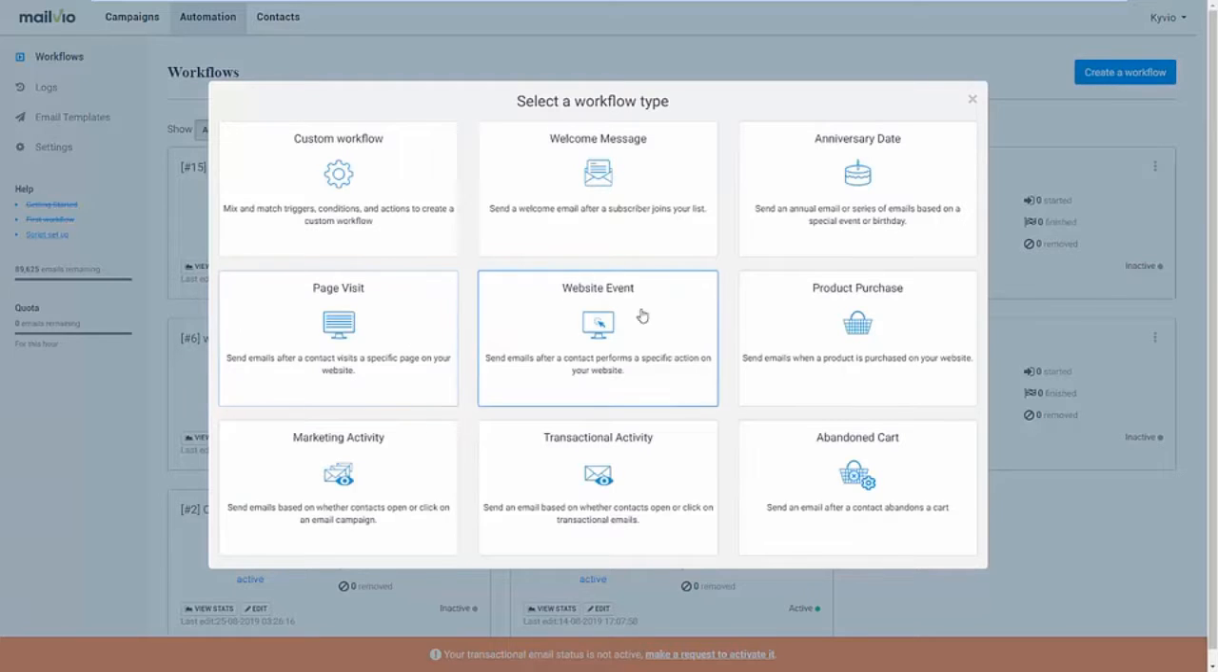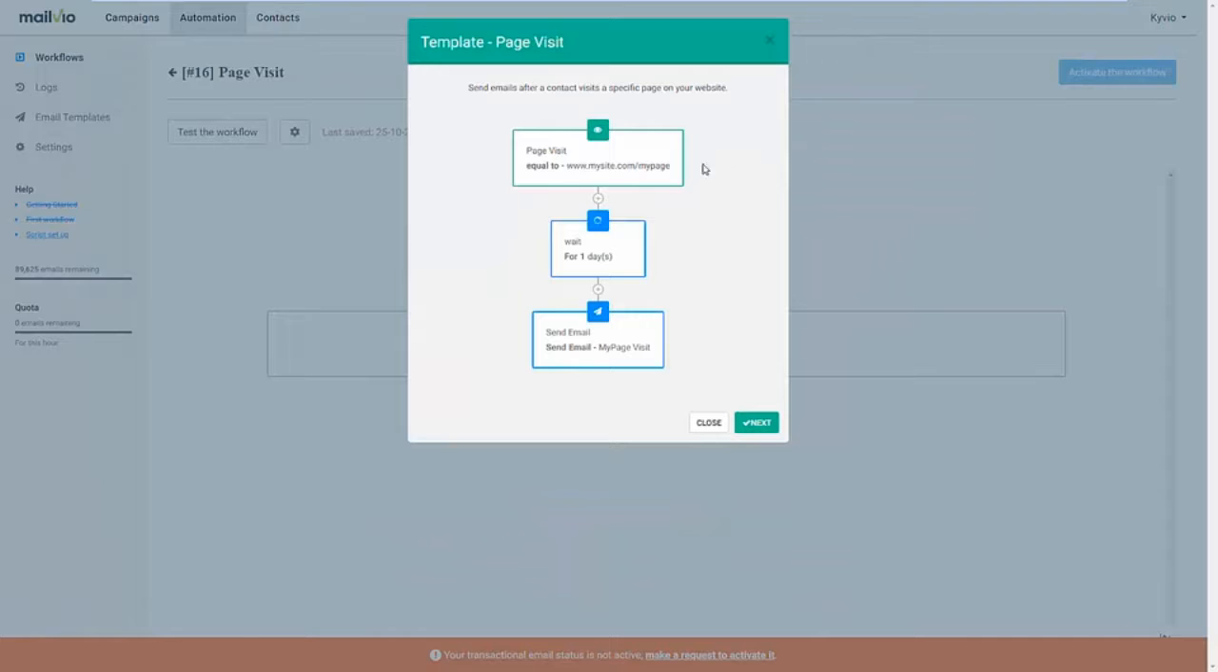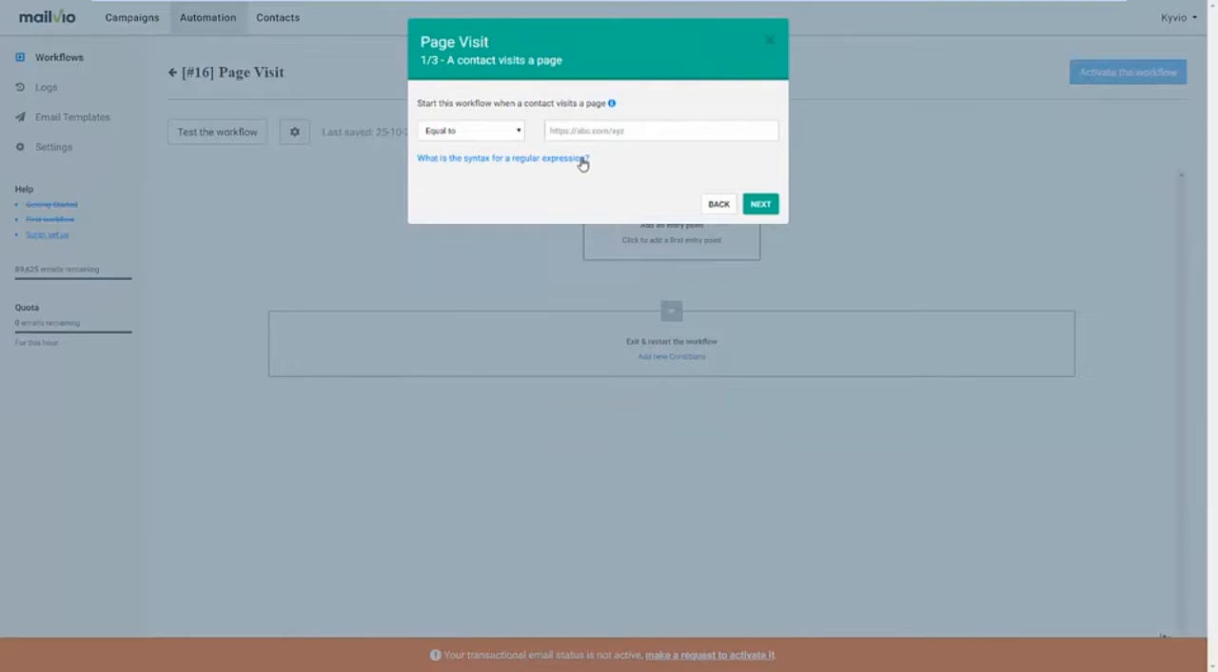So let's go ahead and use this workflow, and we can edit this further along as we go as well. So there we are. In this template for page visit, whenever someone visits a page, I can wait for an hour, a day, a couple of days, and then send them a follow-up email. So this is the basic template. Let's go with this for now.